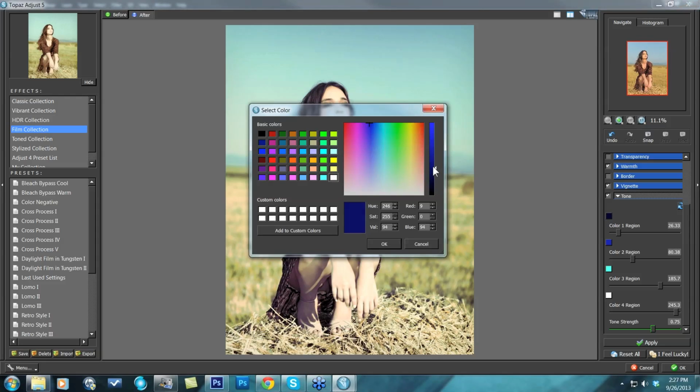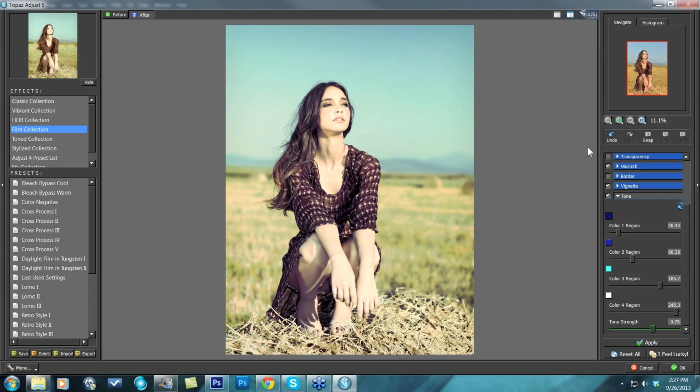Let's make it a little bit more obvious so you can tell. Okay, so here's before and after. So everything can just start taking on that blue tone. If you want it to be stronger and you want more of that tone color being added into your image, you take that tone strength down and it'll be a stronger effect.